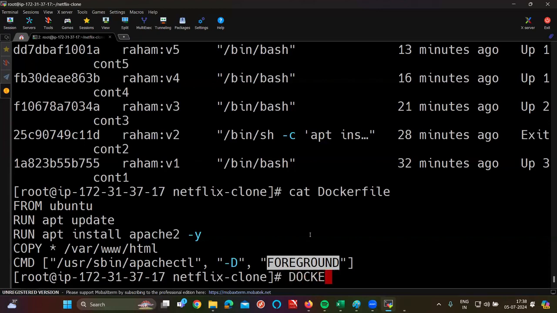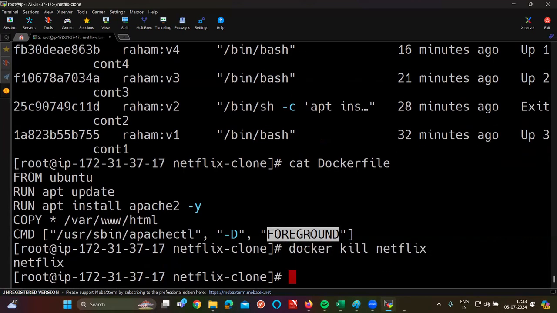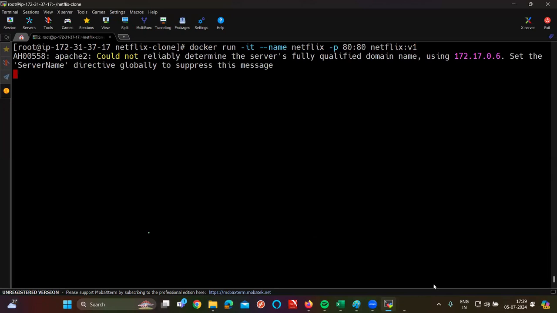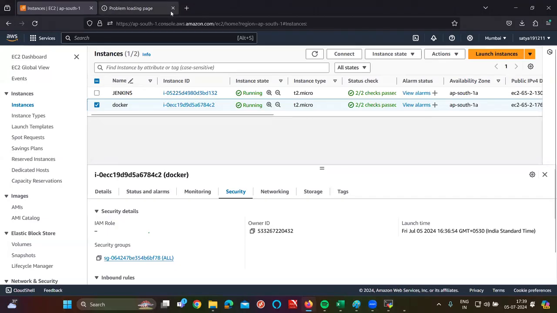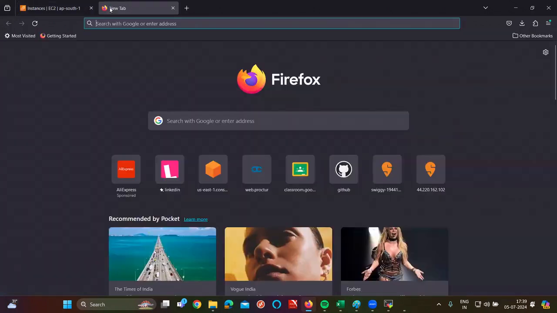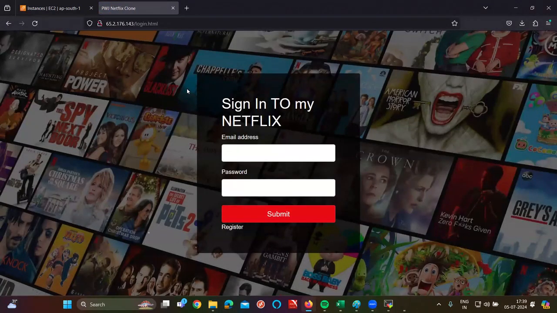Let me do one thing. Remove the container. Docker kill Netflix and use docker rm Netflix. Let me create the container one more time. Let me go with 8080 this time. Okay. Now go ahead and check. Public IP address. What is the port number? 80. Is it working now? Working or not?